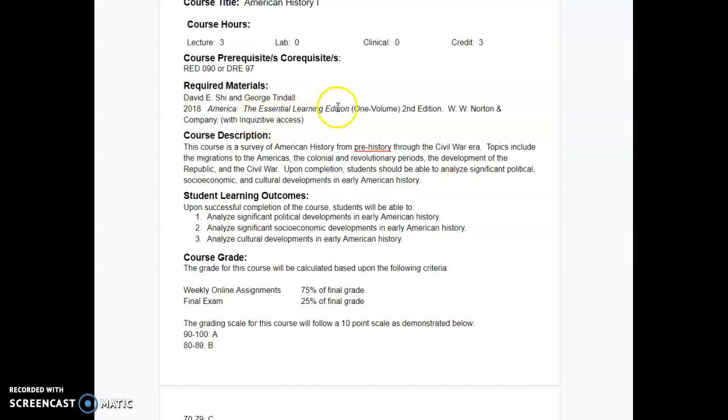It is America, the Essential Learning Edition, the second edition. The main thing you need to make sure is that you have Inquisitive access with the edition that you get. I believe in the bookstore on campus, they should all have the Inquisitive access. If you're buying from another place like Amazon, you just need to make sure that in the description it says it comes with the Inquisitive code that you will need.